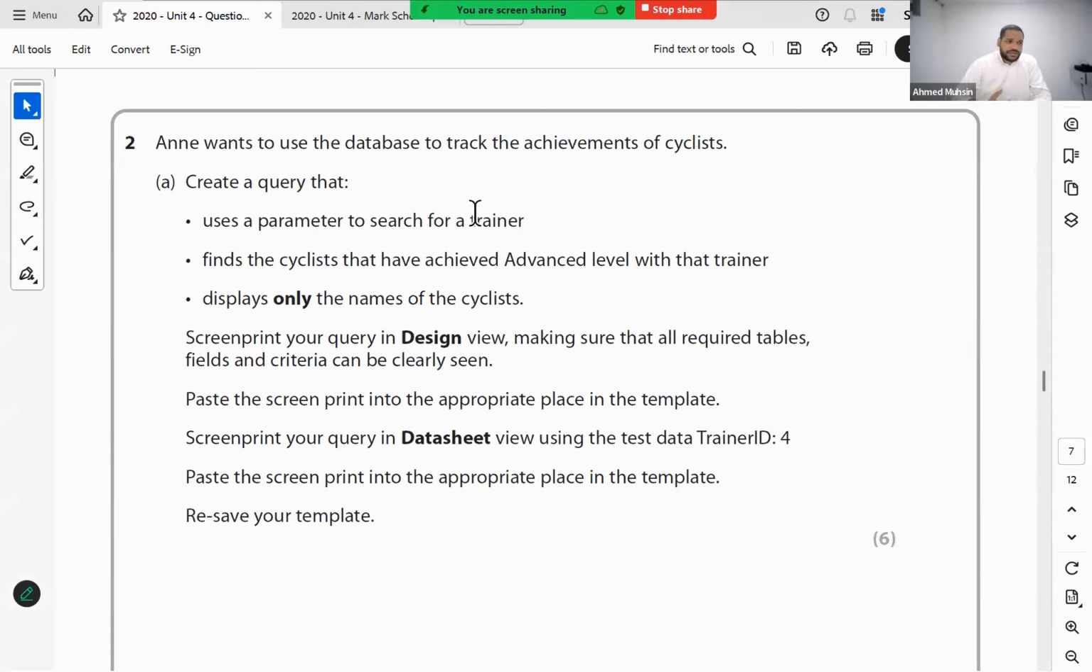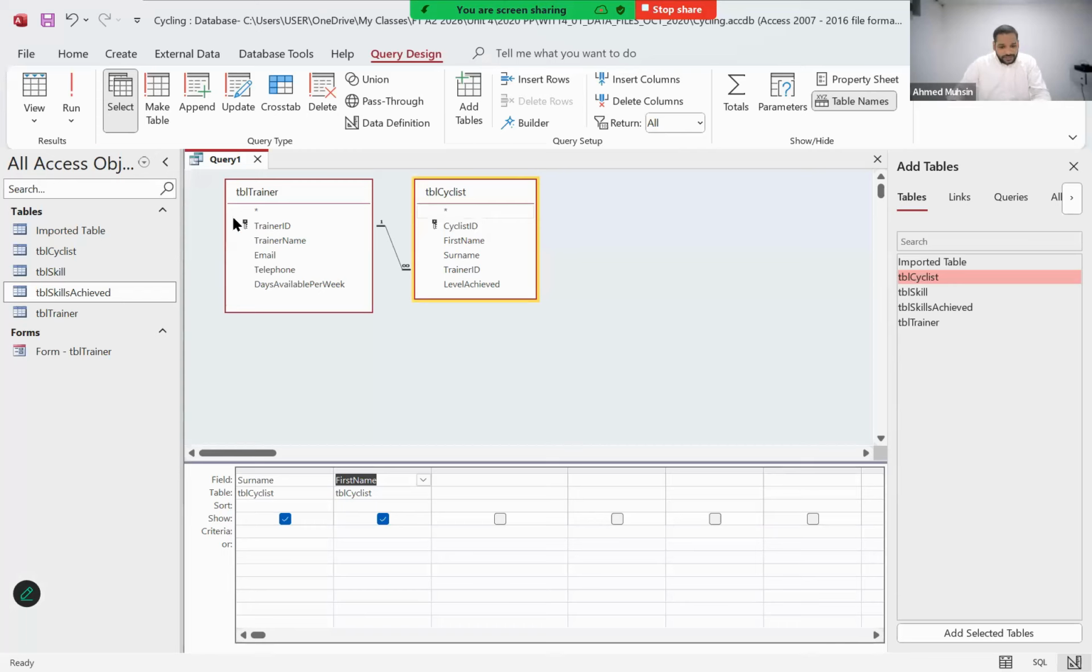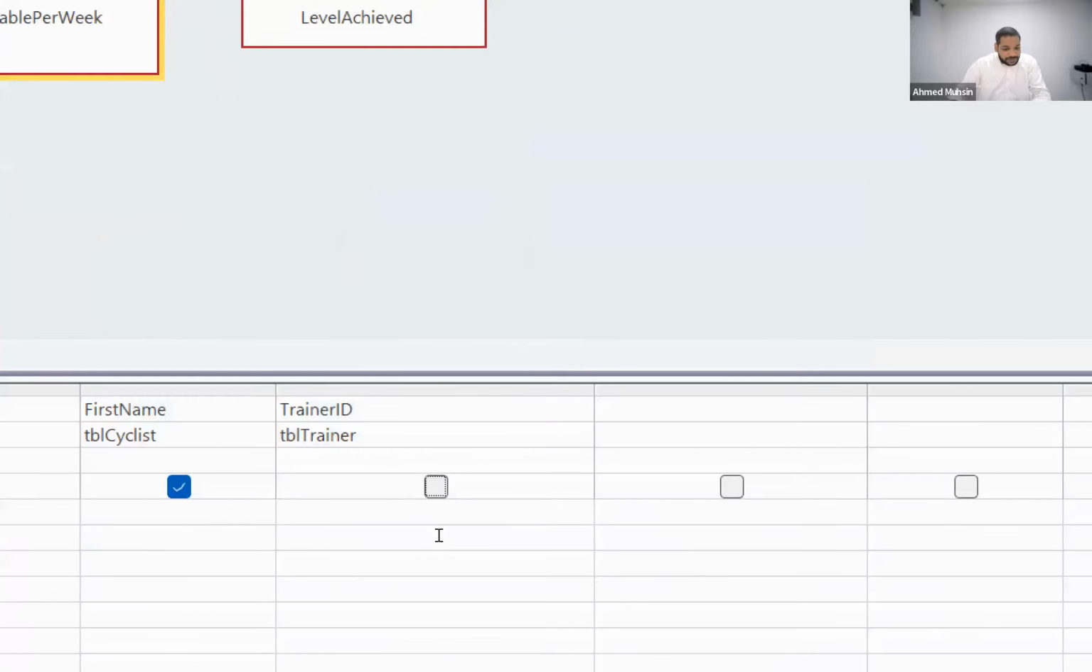Are we going to search by trainer ID or trainer name? Trainer ID is a lot safer, right? Trainer name, you might misspell it. So I'm going to take the trainer ID, but I'm not going to display it. And by the way, trainer ID is supposed to have a parameter that will tell the user, enter the trainer ID. And based on that only, we show the cyclists who get trained under that trainer. How do we do this? I want to produce a parameter over there and ask the user, enter the trainer ID.